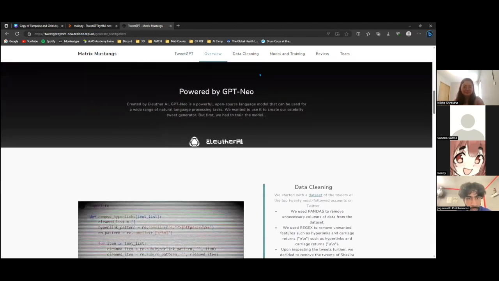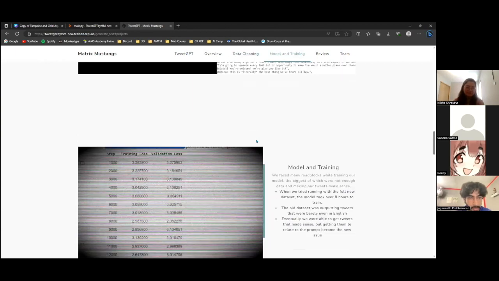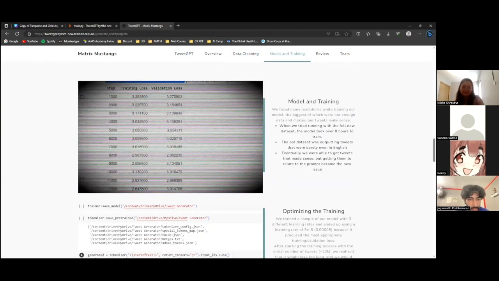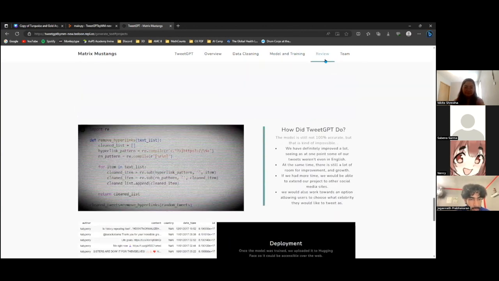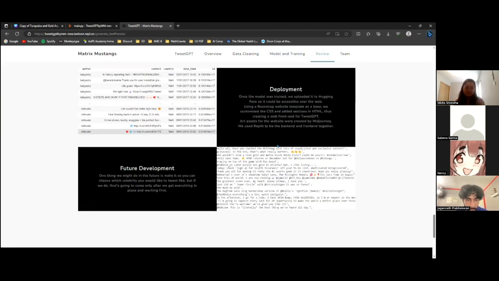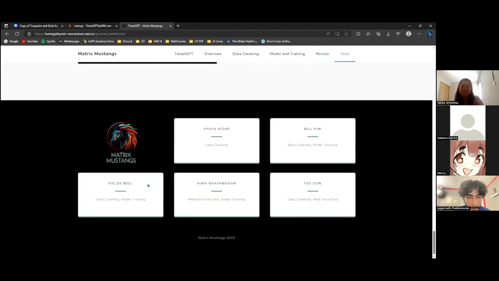So that's our overview. This is our data cleaning, the process that cleaned our data, and this is the training part, the optimization, the training time, and then our review of the project, the deployment, and our future plans as well. And finally, this is our team, the Matrix Mustangs.